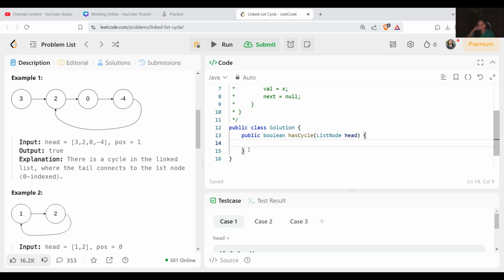So let's start with the base case. If we are given a head only, if head is already null, or our head next is also null, in that case we simply return false.